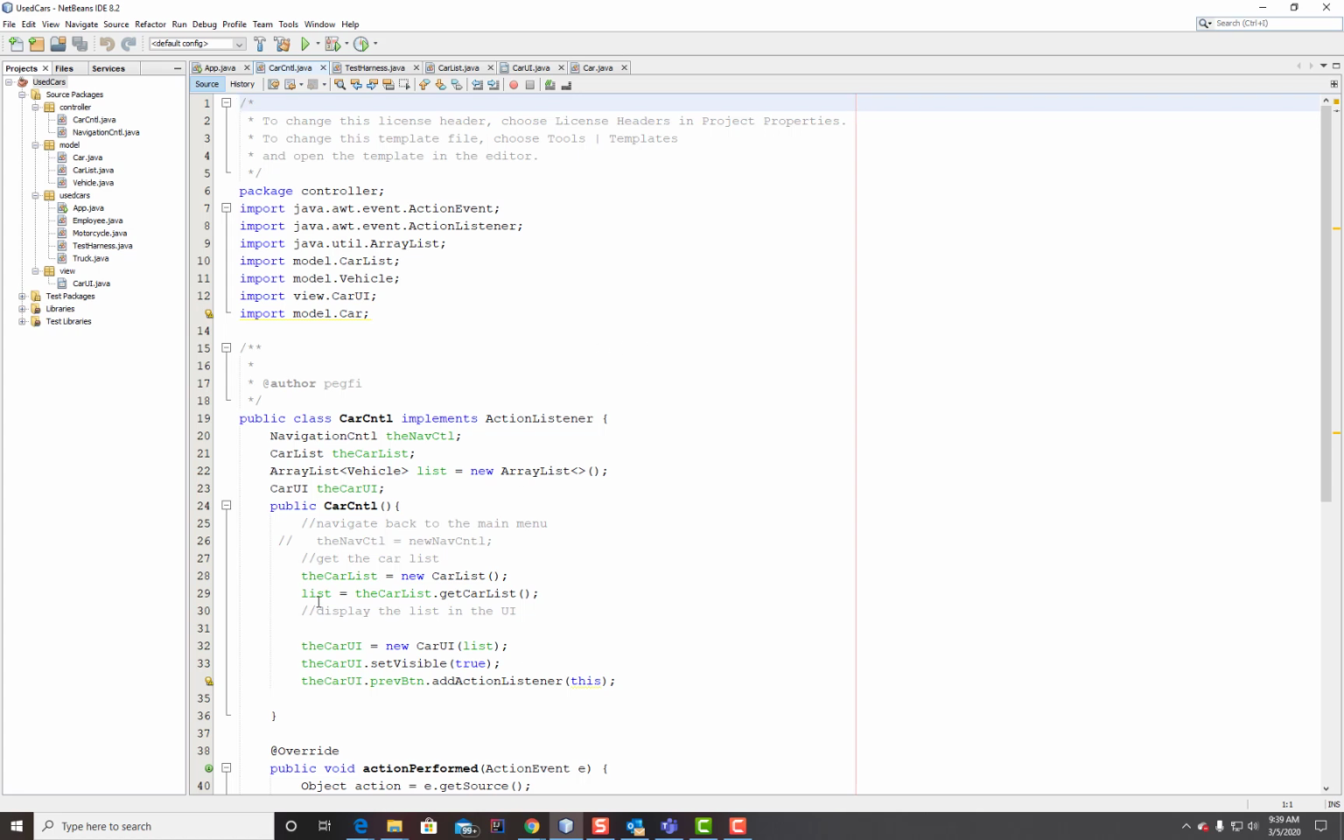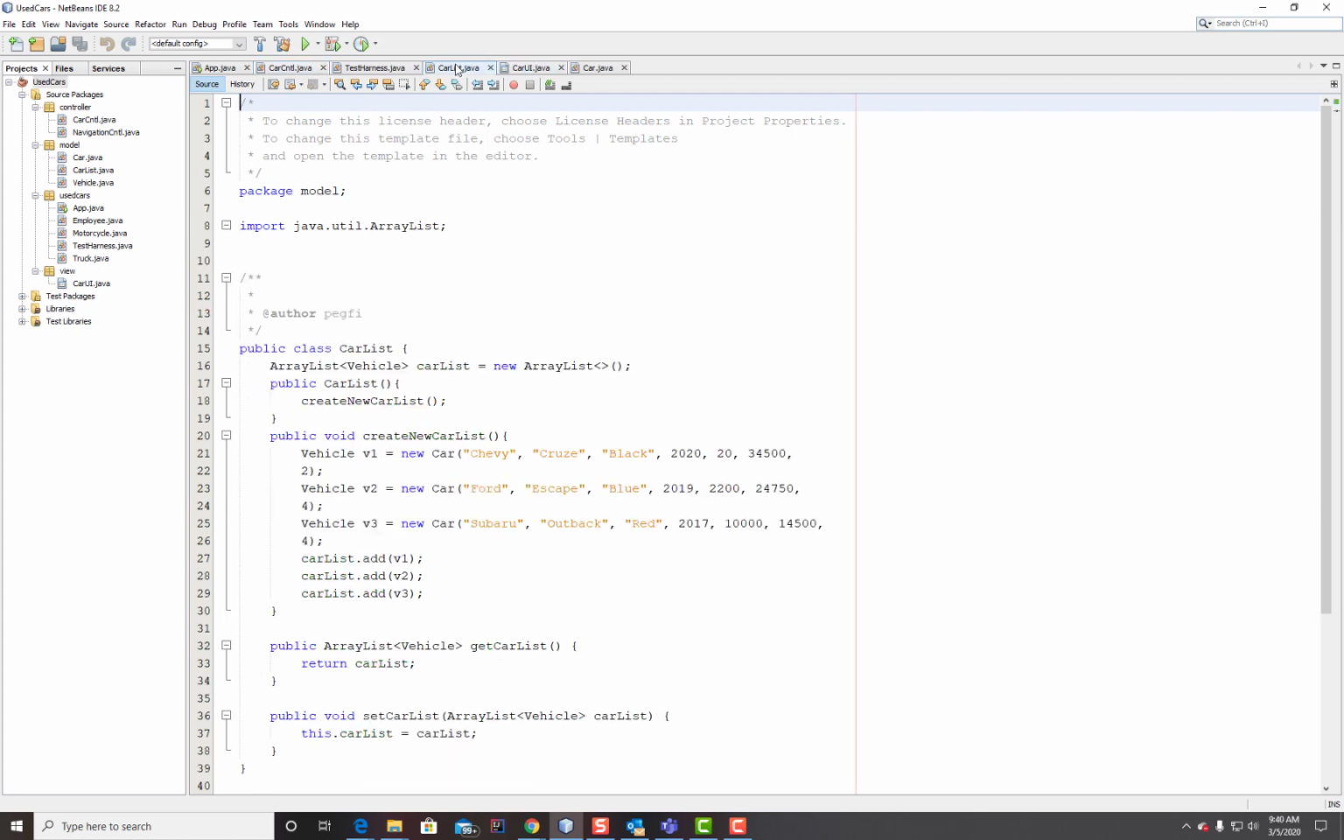All right, so then once I instantiate my car list, which creates my array list, let's go look at it. Here I create an array list of vehicles. And then in my constructor, I say create new car list, and I just have 3 hard-coded cars listed there. I add them to the array list.